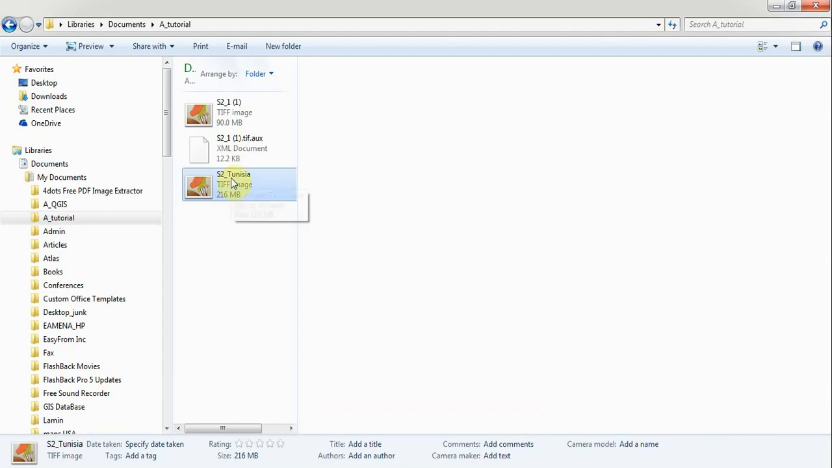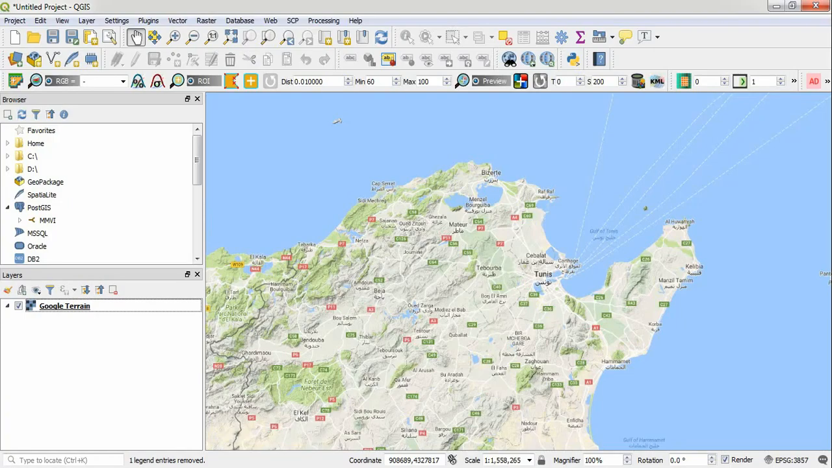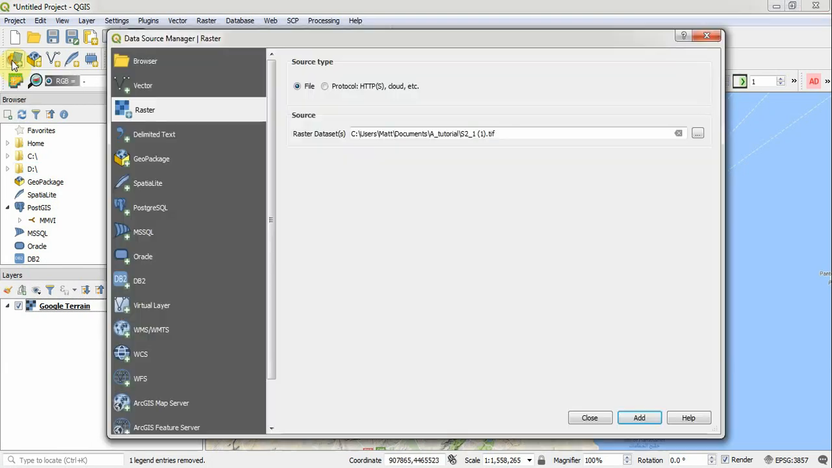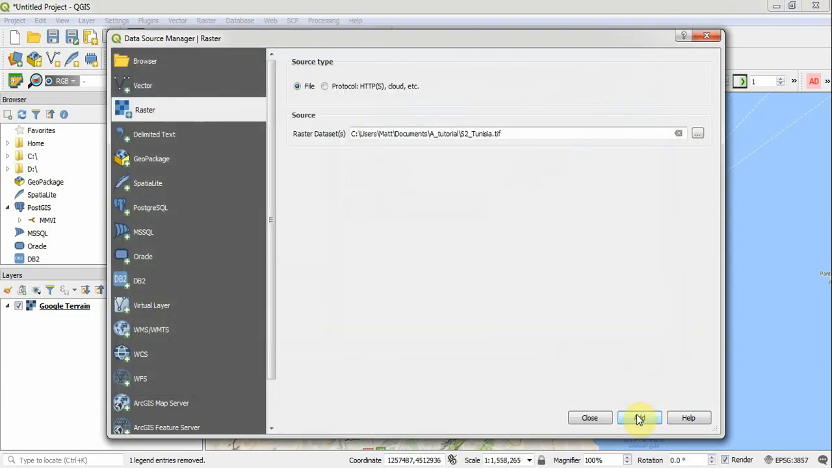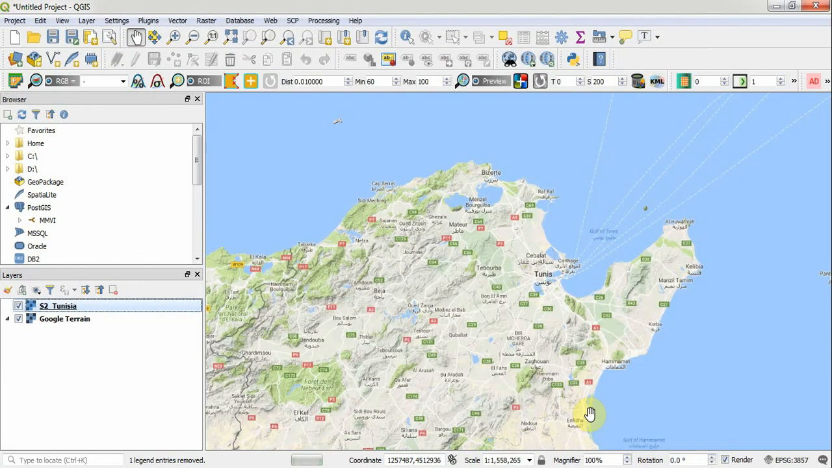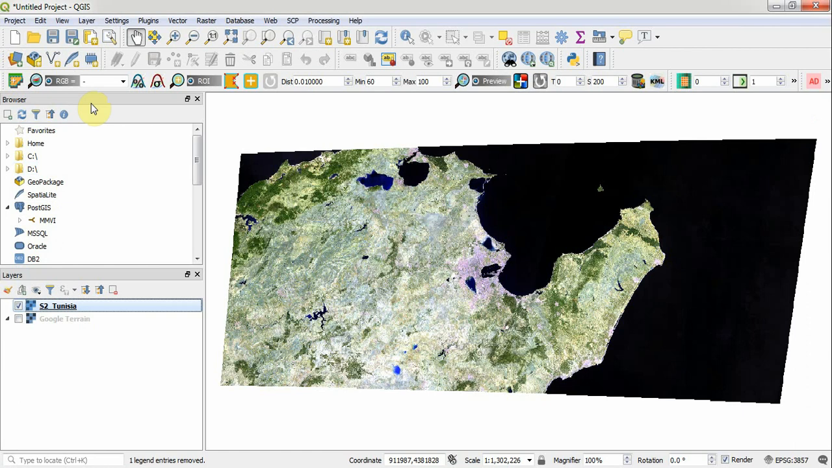Okay, so now I've got this file S2_Tunisia stored in a directory on my computer. The next thing I'm going to do is convert this from GeoTIFF format to TIFF format. So the first thing I've got to do is import this into QGIS to do this. So I'm going to go to the Add Data button, select raster on the left-hand side, and then navigate to where I've got the file saved. Select it, click Open, and then click Add. Then I'm going to close that window. And now we have the GeoTIFF appearing in QGIS.